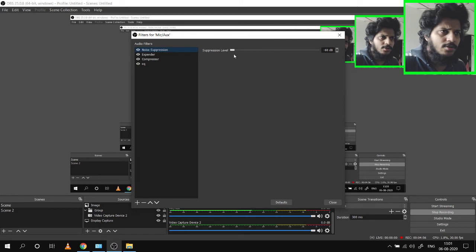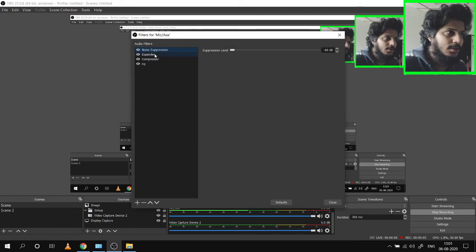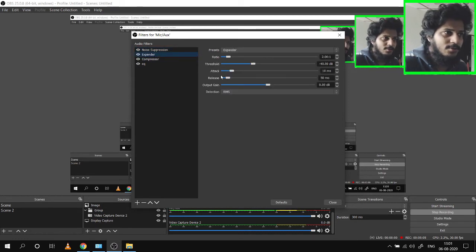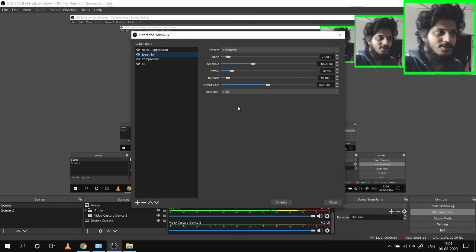Make sure that you're not cutting your own voice using the noise suppression. So see what is the ideal level for you. Then there is this expander that I've been using. I've just kept the settings as default because I didn't want to mess around much. I know if I change the settings, it might not sound good.